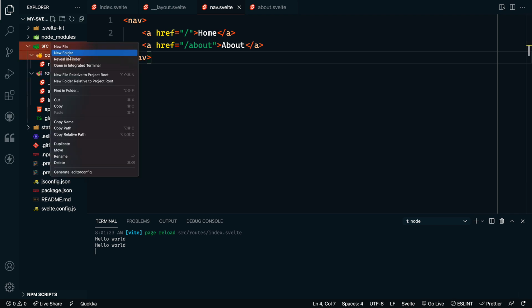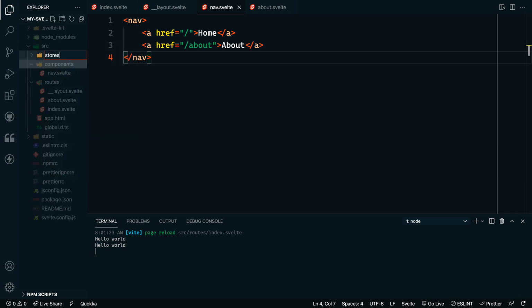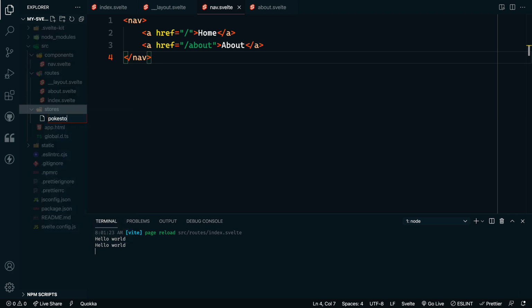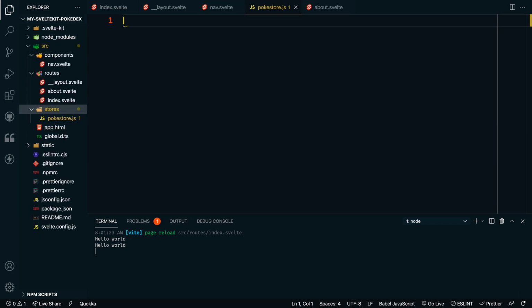We could make a new folder here called stores, and then we could call this file a Poke store. These store files are going to be JavaScript or TypeScript files, so this is just regular JavaScript. Also neat that I named this Poke store, because I guess it's Pokemart in the actual game. Anyway, if you're a Poke fan, you'll understand.